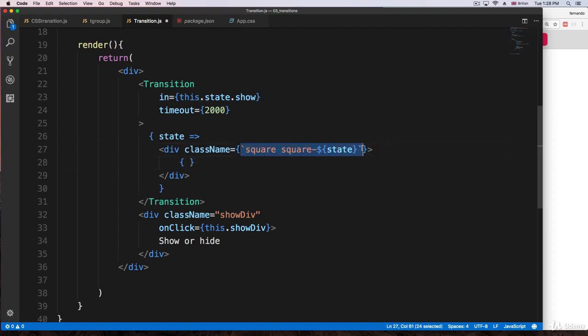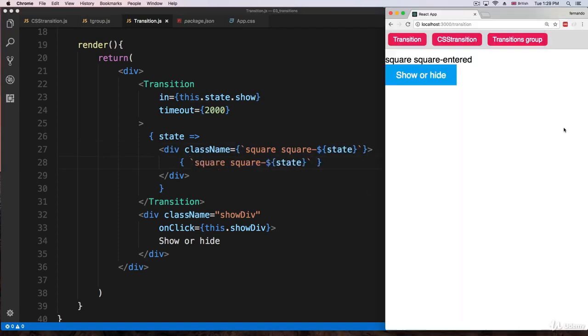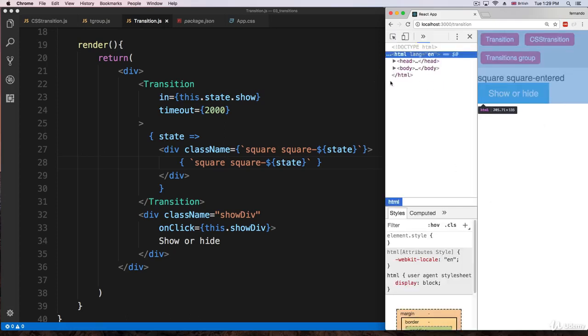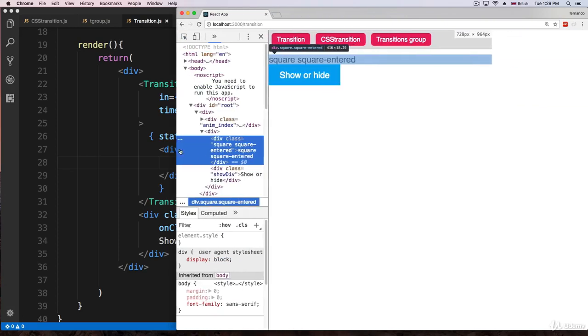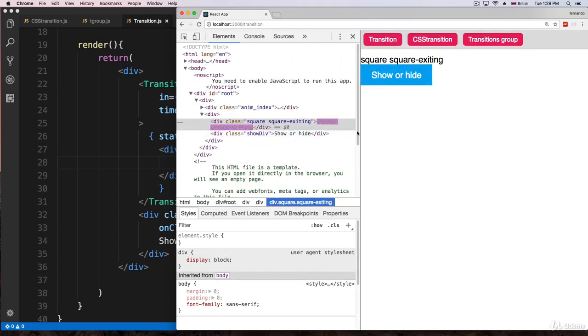So I'm going to do the same thing right here. Just going to copy all of this. I'm going to paste it right here so we can see inside the div which classes we are getting. So okay, we have square and square entered. This is the first state. I'm going to click, and it's going to say square exiting and square exited. And if I click again, we get entering and then entered. So we are getting the classes right here, and inside the class name, of course, we get the class. Let me inspect just to make sure. I'm going to make this a little bit bigger. And I'm going to go right here, and we have square entered, and if I click it, square exiting and exited, and then entering and entered. Good.